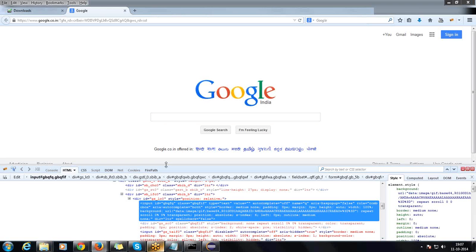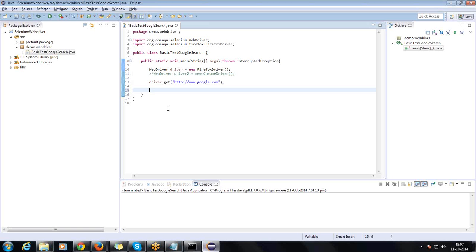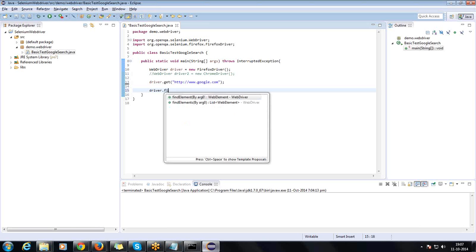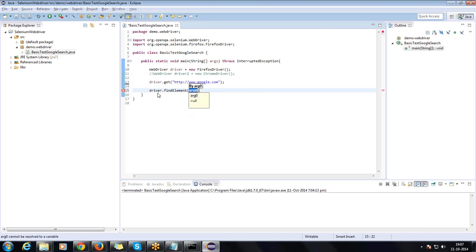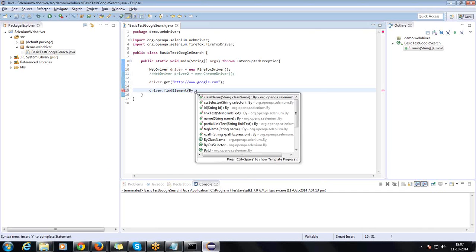If you see this text box, it is an input and it has some ID, some name, some empty values. The name we have is Q. So we'll identify this text box, enter some text and perform a search. The text box has the name Q. So driver.findElement. findElement is a method which will find an object in the UI application. By.name, we know the name, right? Name Q.